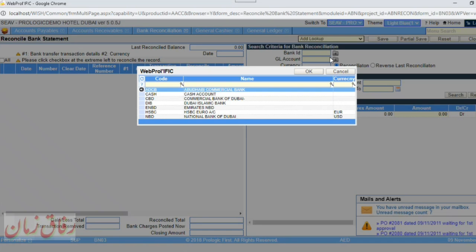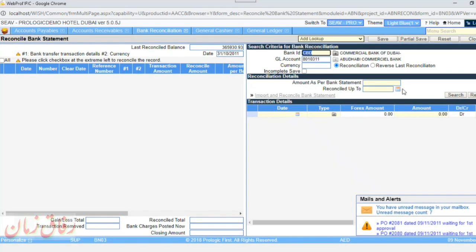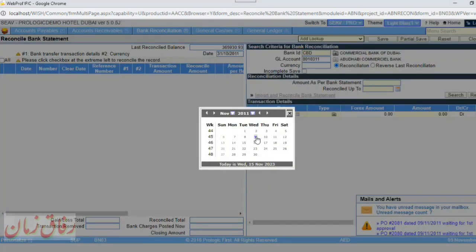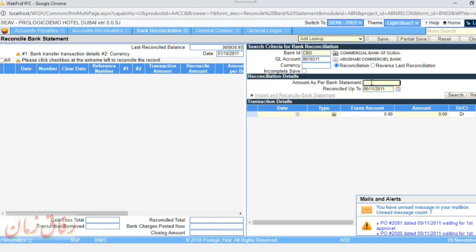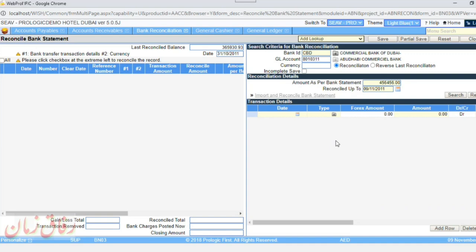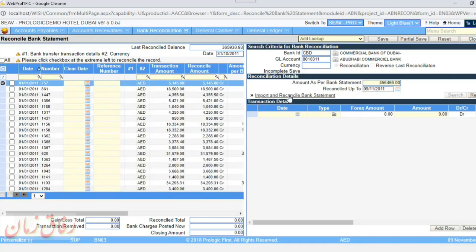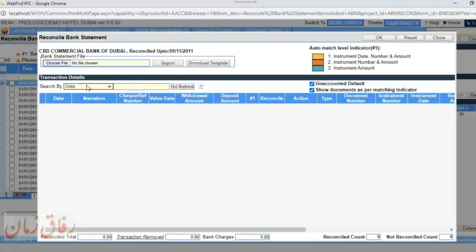And when you choose your bank reconciliation and reconcile up to so-and-so date, you know that what you are doing is against a file which I downloaded from the bank, which is in CSV format. What I will do after searching, I will click on bank reconcile statement. I will go here, choose the file and import.